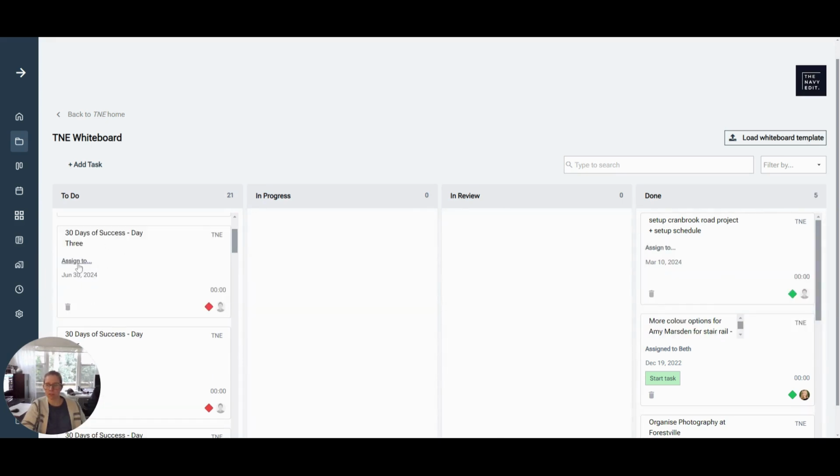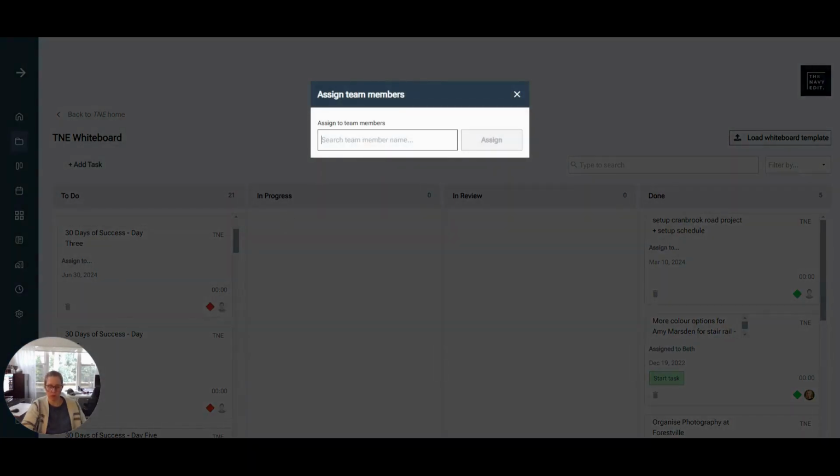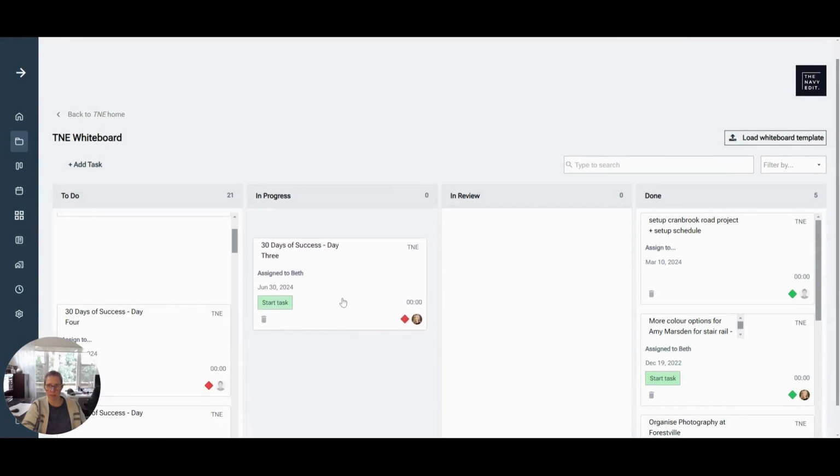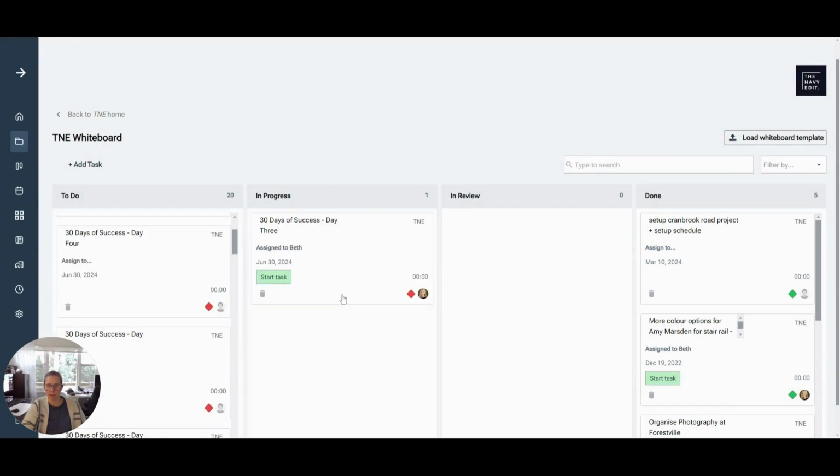So here we are on day 3. I'm going to assign that to myself so I can get the time tracking assigned. And today I'm going to drag it into the in progress column and I'm going to start the task. Now that we have the time tracking started, let's move on to our task for today.